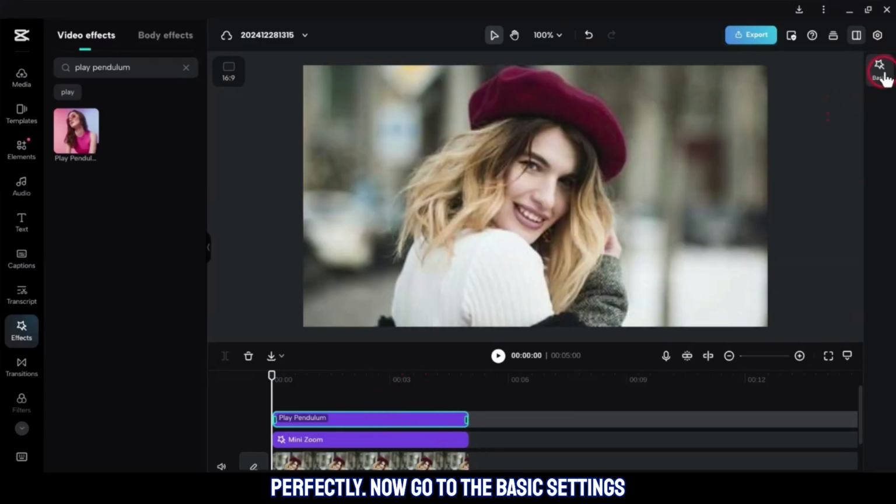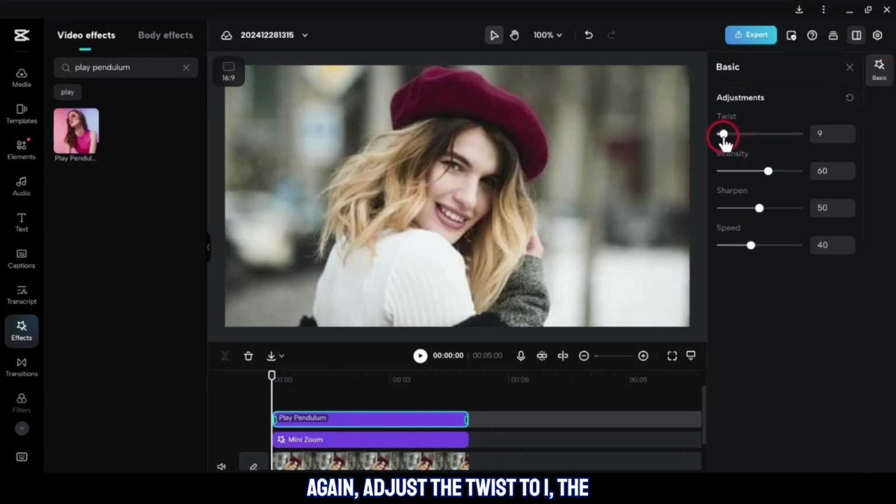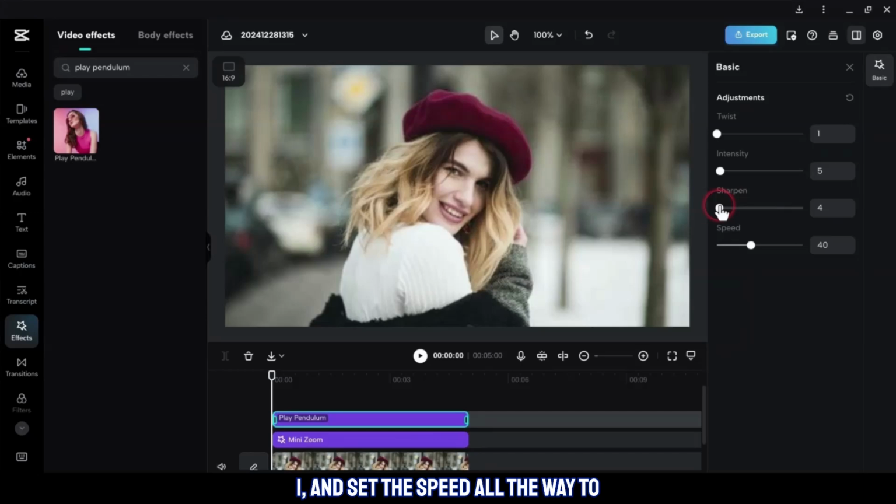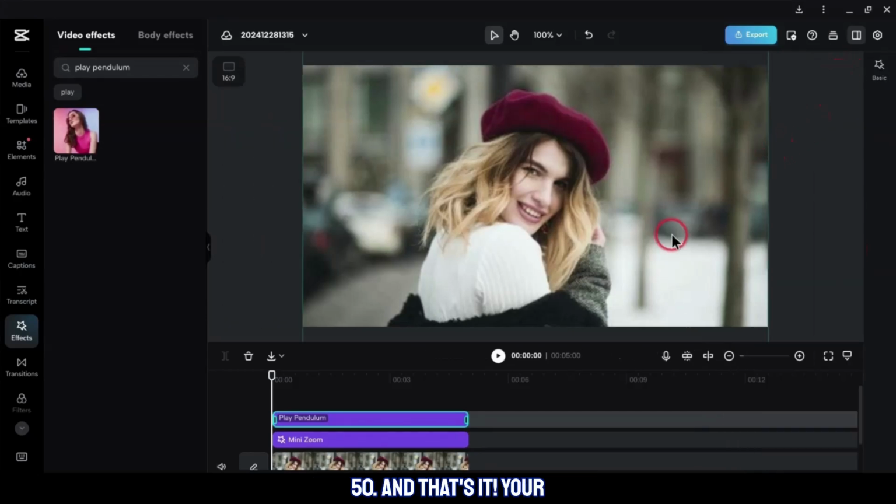Now, go to the basic settings again. Adjust the twist to 1, the intensity to 5, the sharpen to 1, and set the speed all the way to 50. And that's it. Your smooth panning effect is ready to go.